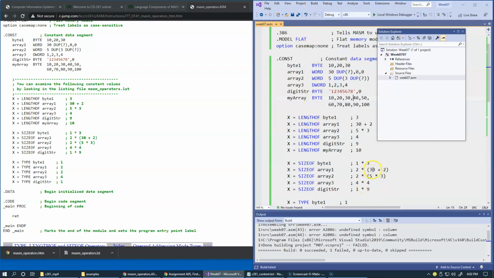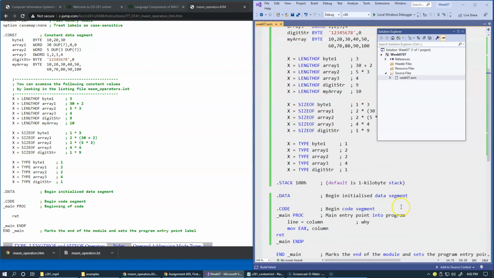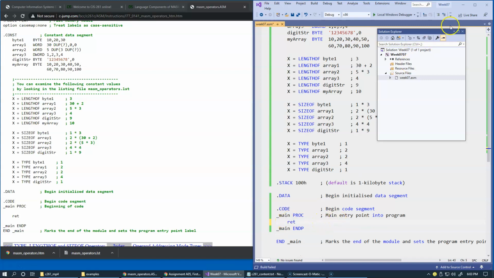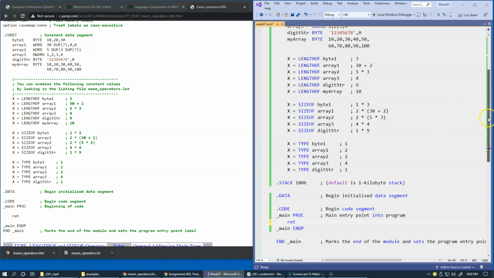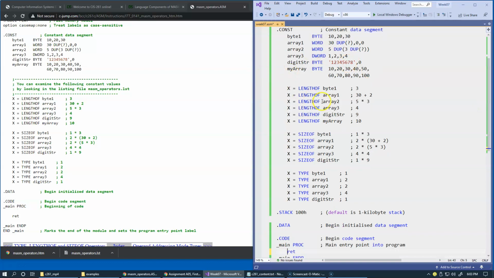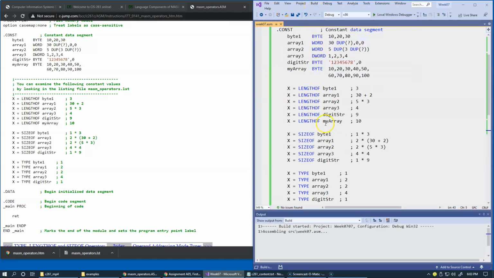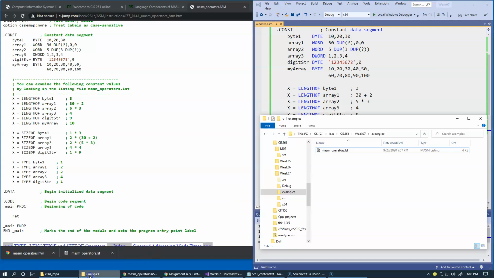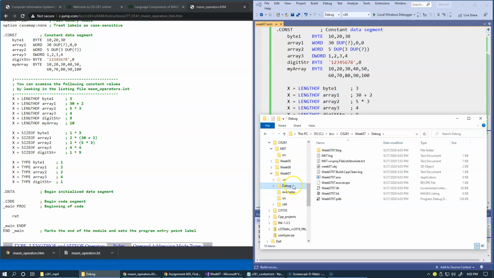Oh, I removed a constant, but still was using it in the sample. So let's just get rid of that. Okay, so here we have our constant segment, and now we should be able to build. Okay, everything looks good, and so the next step is to go to the results of the debug build under our project, and this is the listing file that I'm using right here.